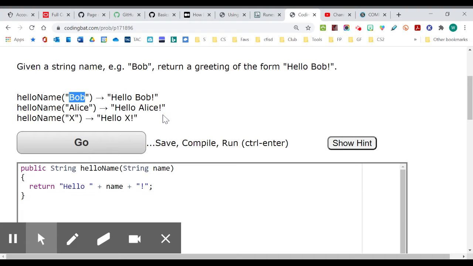Now, the first thing you have to do when you're tackling a new problem is look at the method header, as it's called, the method signature. There's the method name, hello name, and then what you really want to key in on is the name of the parameter, because you're going to have to use that parameter name in your code. And then of course you need to know the return type. These methods don't print an answer, they return an answer.